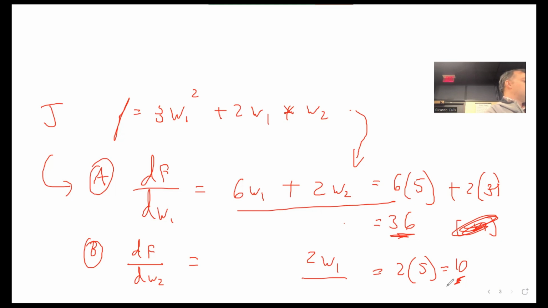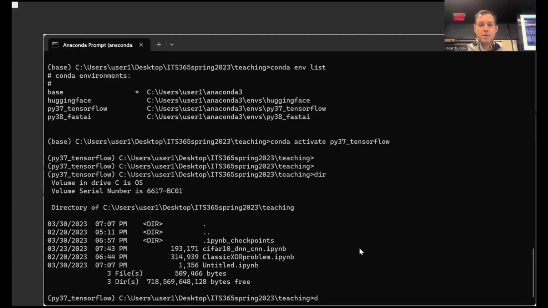I've already installed some of these libraries, so you guys will probably need to install them. You can just copy them. So I'll just copy the code from the GitHub. I'm already in the environment. So I'm going to start the Jupyter Notebook.